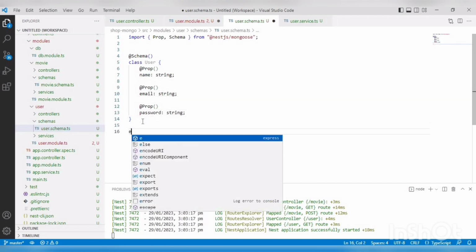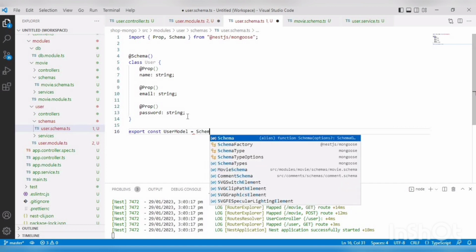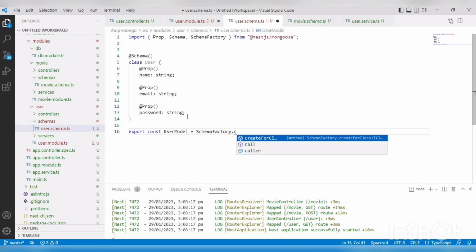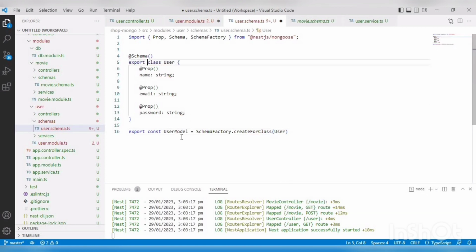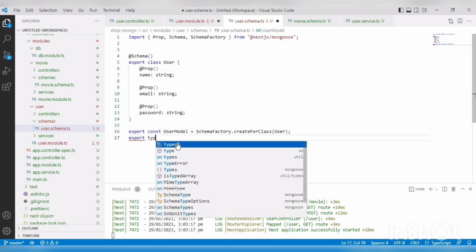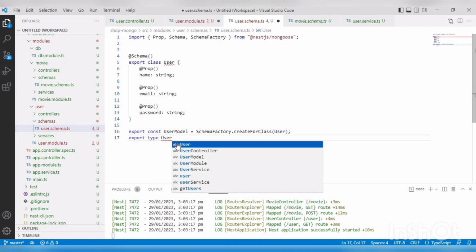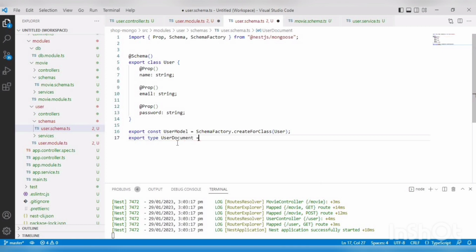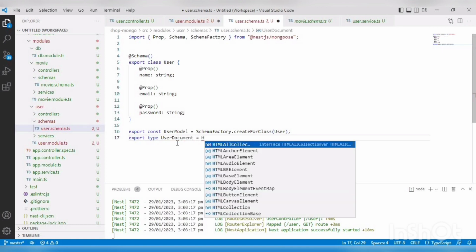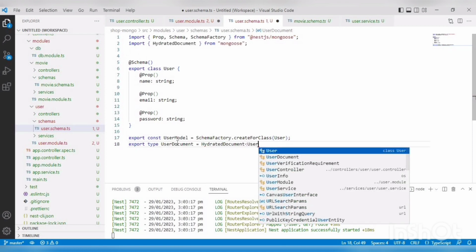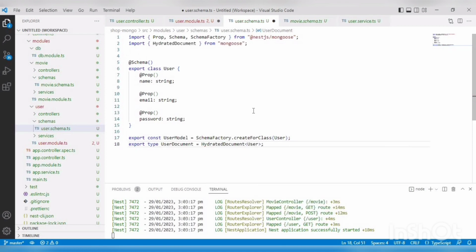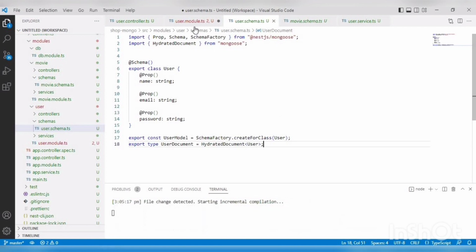Fine. We are going to export schema factory.create for class. What we will pass here? It will pass user. We have to export, and we are also going to export our type user document. Okay, this will be hydrated document user, and that is all from here. So our schema is ready.